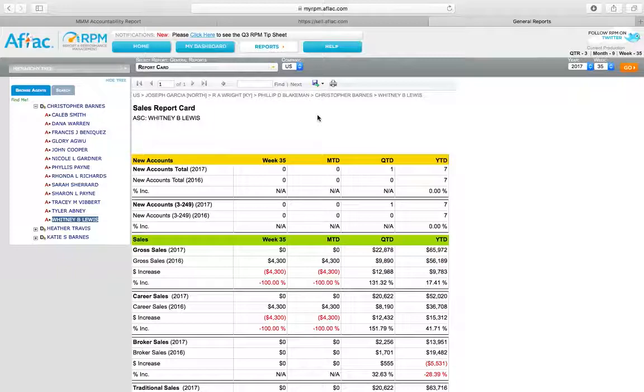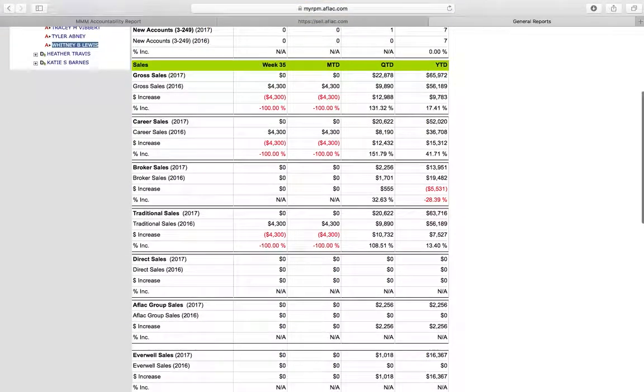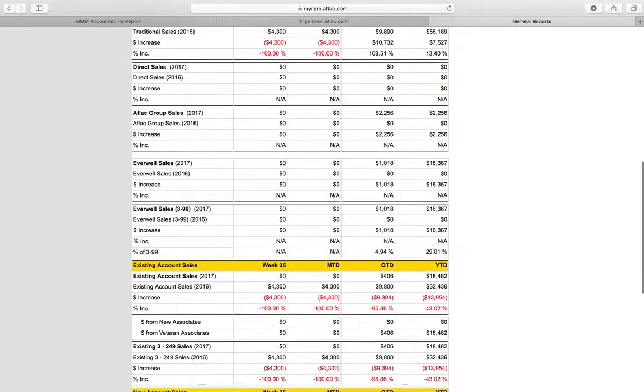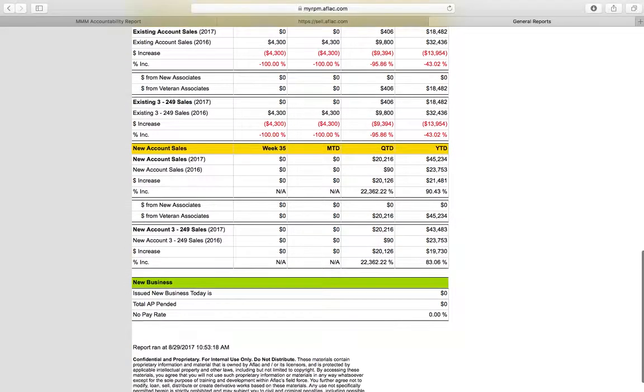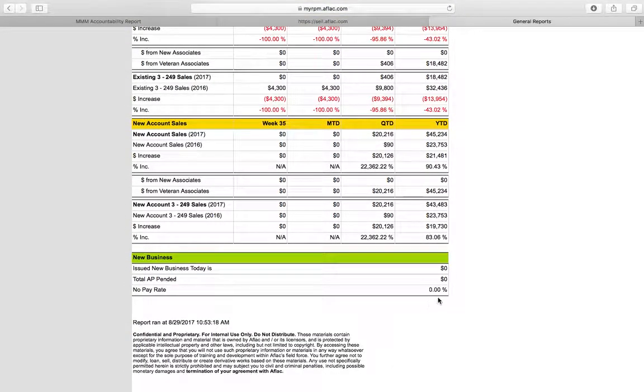All right. So under here, it's going to have your quarter to date and year to date new accounts. Same thing with your gross sales, which would be your AP. So it's going to be your quarter to date and then year to date. And your no pay rate will normally be down here as well. But I'll show you another route that you can find your no pay along with your week to date.